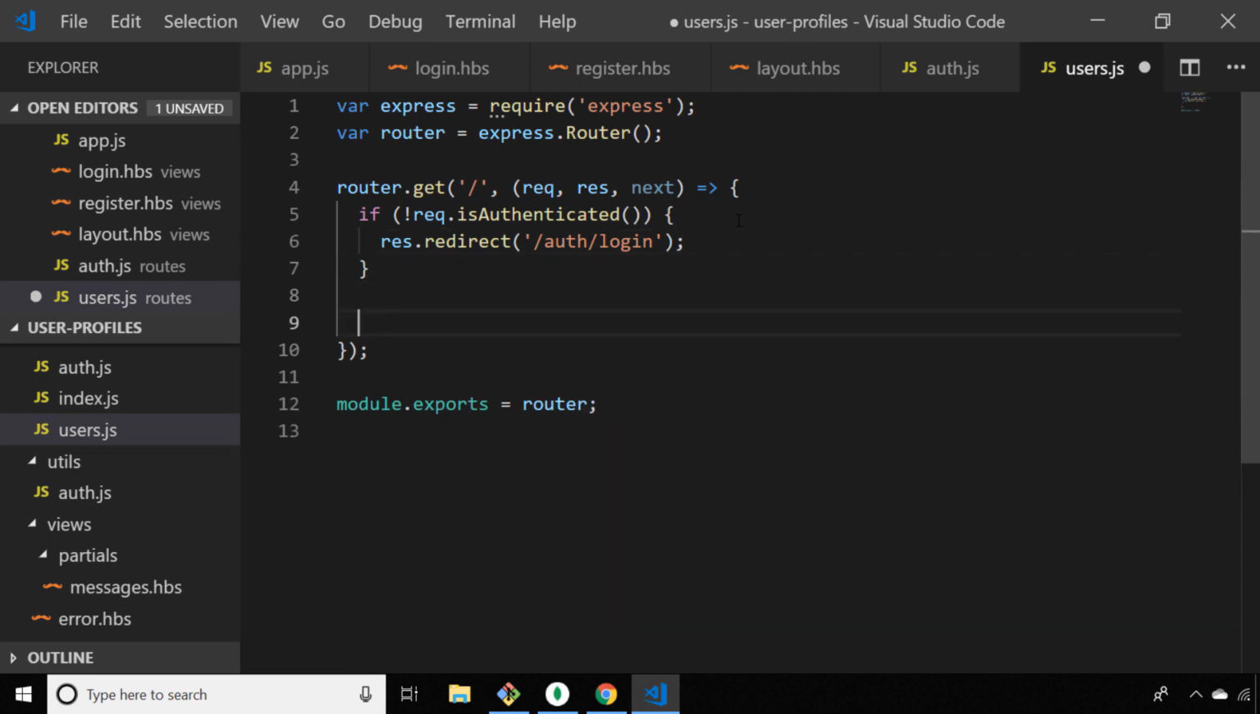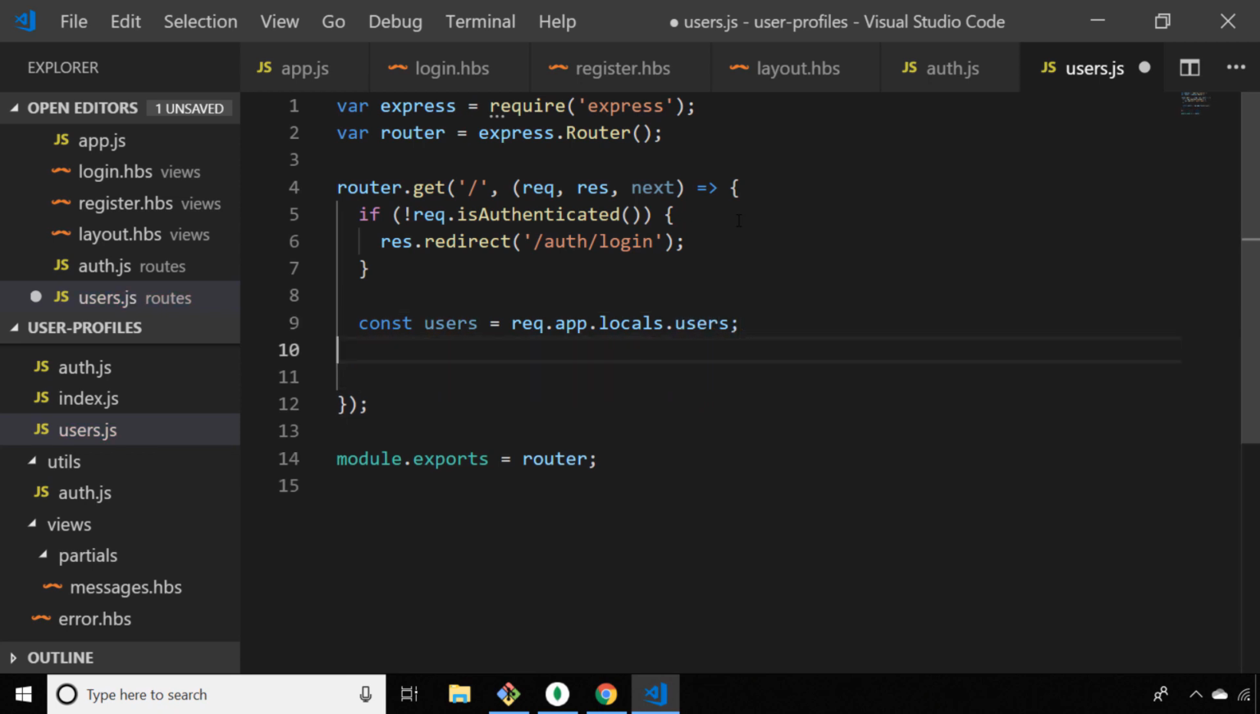But if they are logged in at this point, what we can do is get a reference to the collection on app.locals. So this is the MongoDB collection that we referenced right at the start. And we'll also want to get the ID of the user as well, because we're actually going to need to find them in the database to actually make any changes.